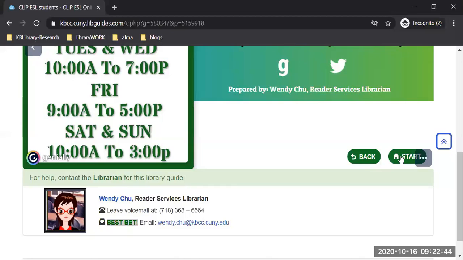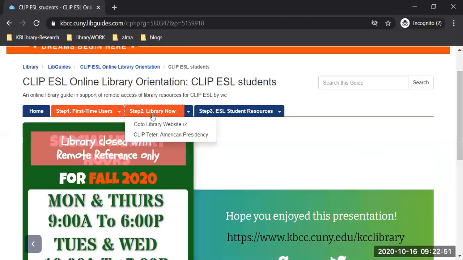Now, this presentation will be mainly about step 2. And what's more, there is a class page under step 2, for Professor Teter and the theme for the class, American Presidency. If you click on the class page, all right, so here is the class page.